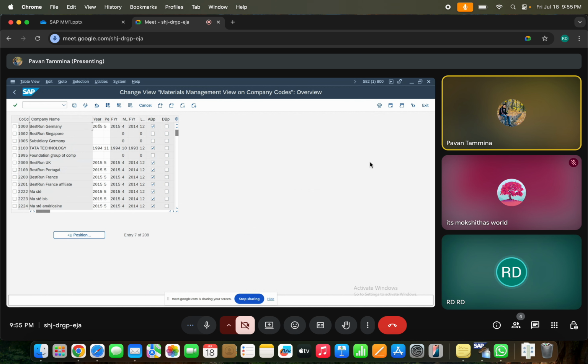That means you cannot post stock. If you want to post goods issue or transfer posting, any stock movements, it is not possible for the current year because it is open only until May 2015. You can post stock only for the year 2015, not the current year. You have to change this to 2025, but you cannot change it directly here. You have to do some other settings. Now we'll leave it.